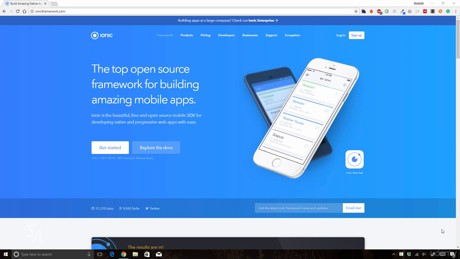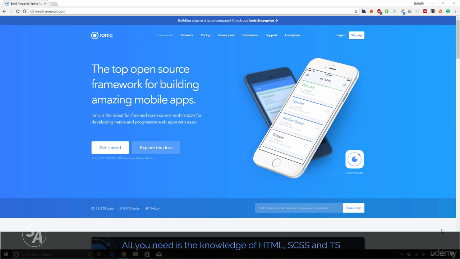Ionic Framework today is one of the most popular and amazing open source frameworks that lets you build truly cross-platform mobile applications. The applications that you build with Ionic are built using the latest web technologies. So all you need is the knowledge of a little bit of HTML, SCSS and TypeScript.